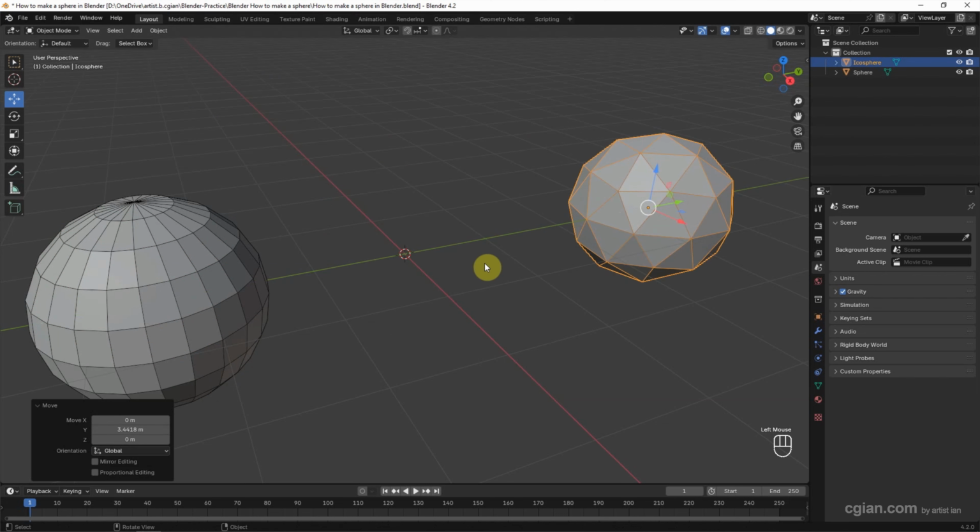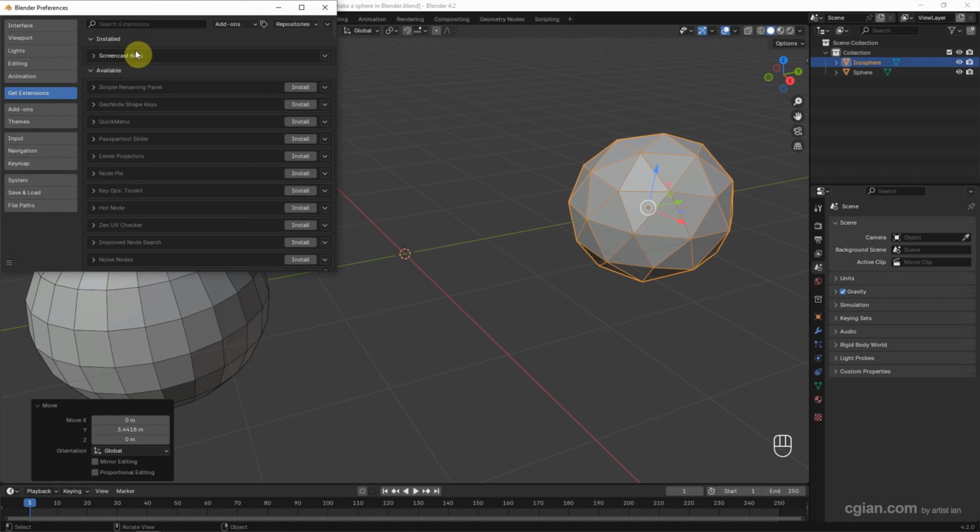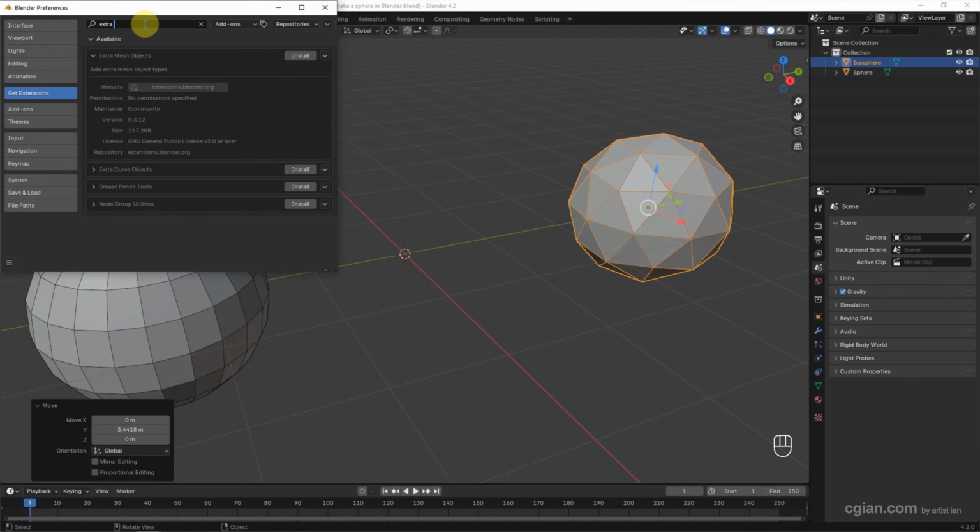If we want to add the quad sphere, we can go to Edit and Preferences and go to Get Extensions and search Texture Mesh Objects and click Install to install the add-on.